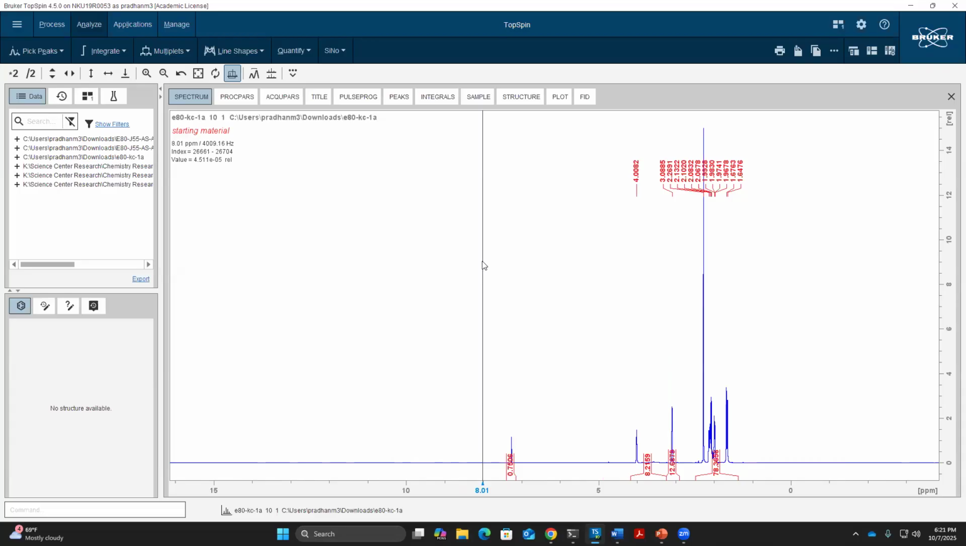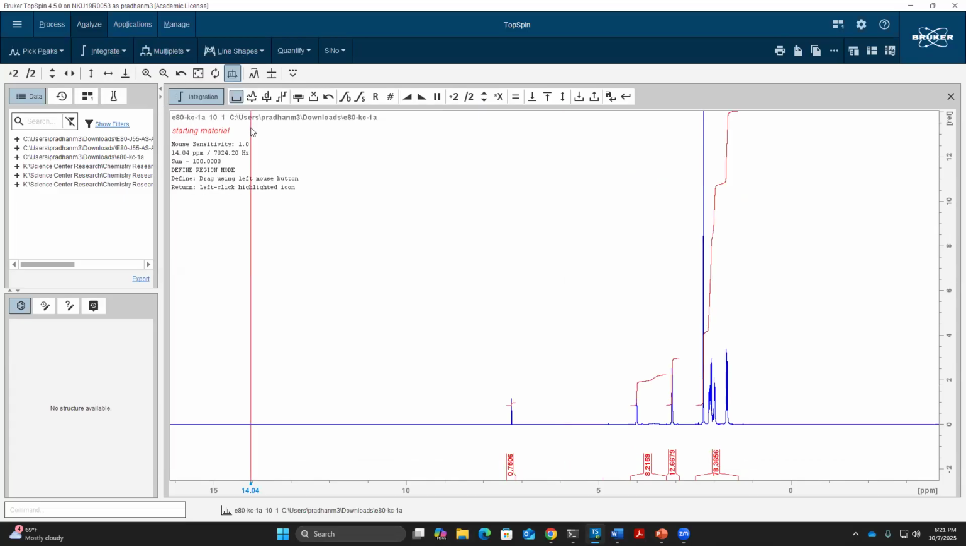I'm now going to show you how to integrate these peaks. To integrate, you need to go to the top left, and right under Analyze, you can see the Integrate button. I'm going to press on it once, and here, just like pick peaking, the software automatically integrates your NMR spectra, even the ones that you do not really need to, such as my chloroform solvent peak.